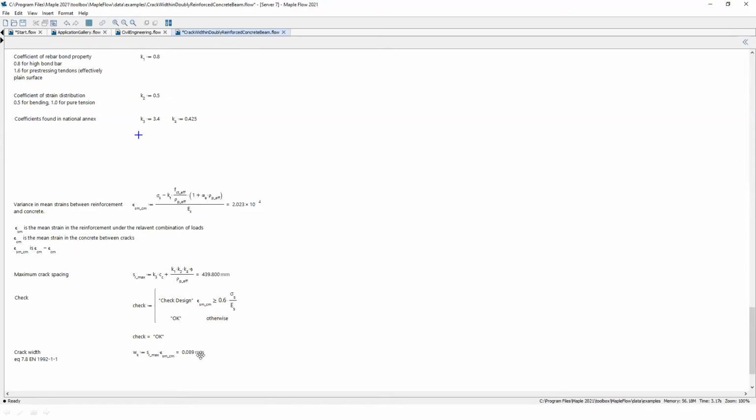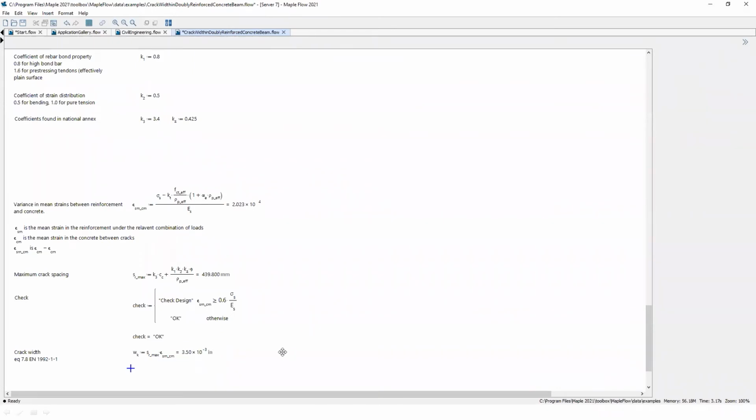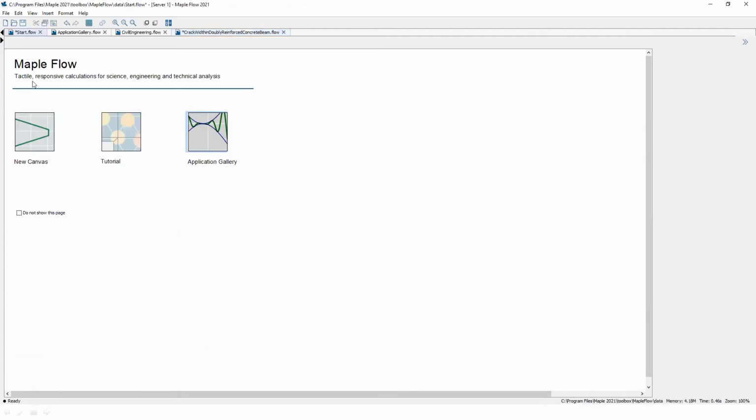If I wanted to rescale the result to another dimensionally consistent unit, all I have to do is click inside this math container, expand the context panel, and let's rescale this to, let's say, inches. And let's add in some numeric formatting as well. There we go. Let's go back to the start screen, and I'm going to show you a few principles from scratch.